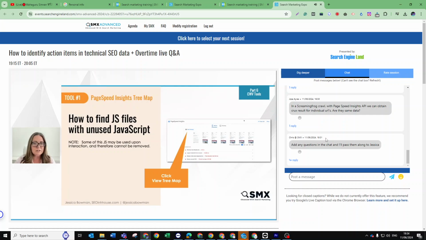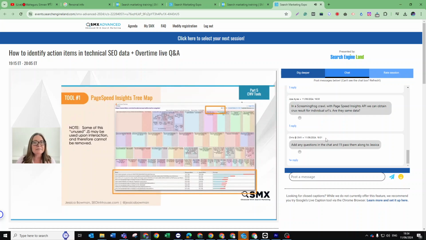So here is the first use case: how to find JavaScript files with unused JavaScript. So perhaps you need to improve time to first byte so that other metrics are improved. So if we want to do this, we can go to PageSpeed Insights, and they have a tree map. And most people miss this tree map. It's kind of cool. When you click that tree map link, it opens this window. Now, this is a visual representation of each JavaScript file size and the amount of unused JavaScript bytes. Just click the unused bytes tab in the upper right-hand corner to get this view.